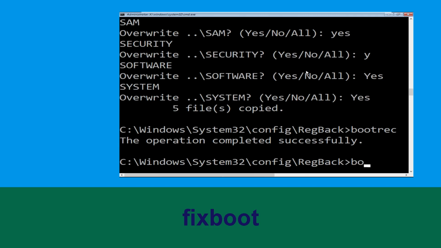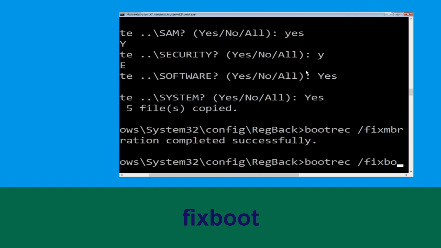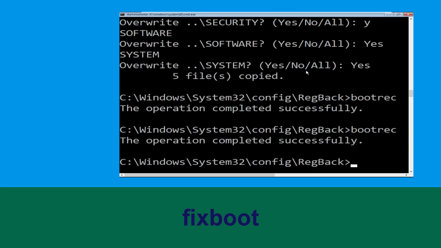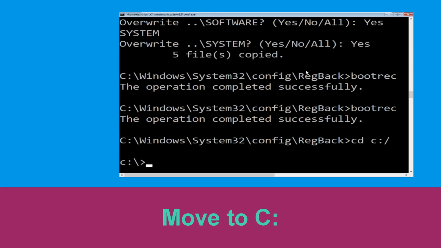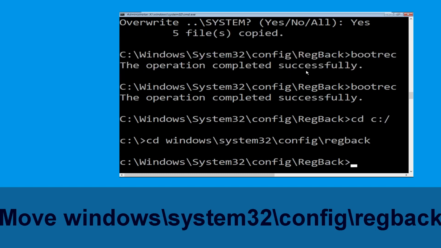Now type in bootrec /fixboot and simply hit enter to execute the command. Now execute this command cd c:/. Let's execute this command. Type cd windows/system32/config/regback. Then simply we need to hit enter to execute this command.